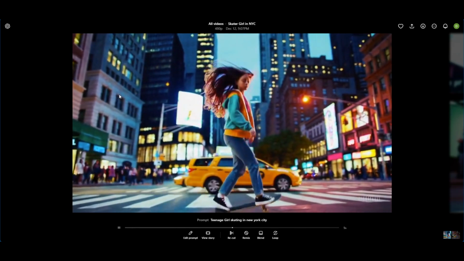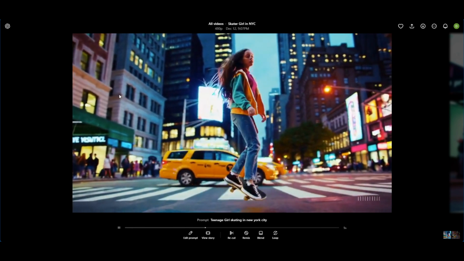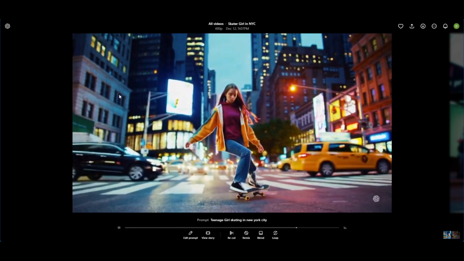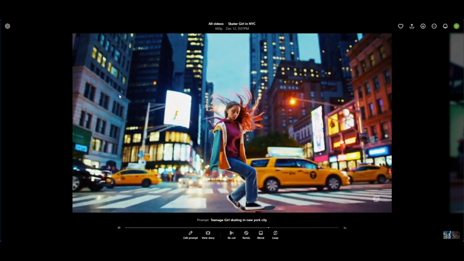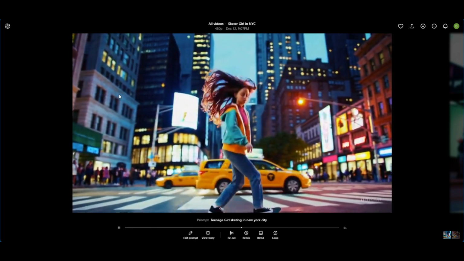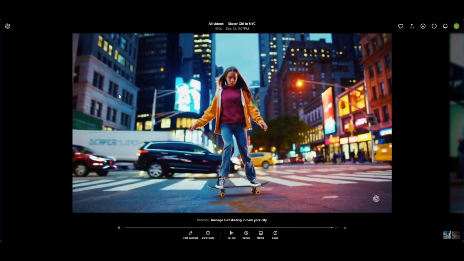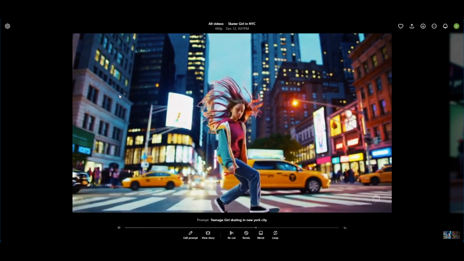And then finally, this is the second generation of the girl on the skateboard in New York City. This one looks a little bit better. Still some morphing going on with the skateboard right there. But everything else looks pretty good. Nothing crazy. Cars are moving as expected. People are moving around as expected. And yeah, the generation does make sense and no issues with that at all.